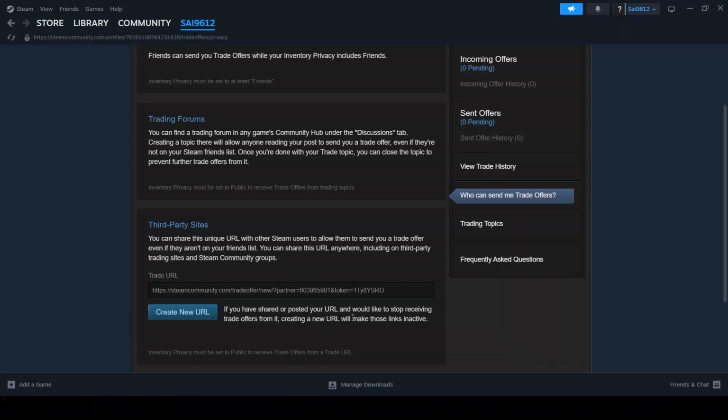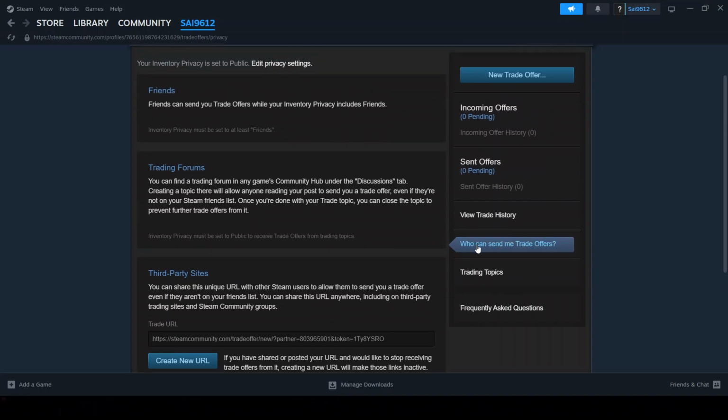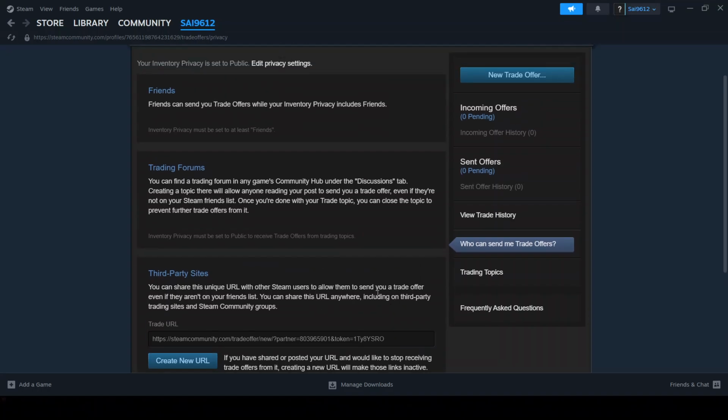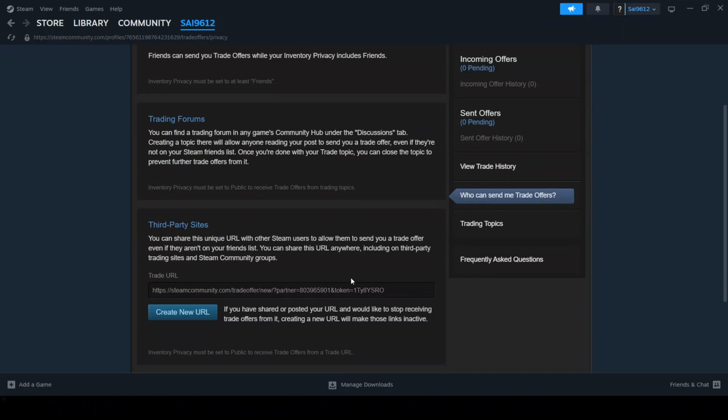With your inventory set to public and your trade URL ready, you'll be able to receive offers, review the details, and confirm trades with confidence. These adjustments ensure Steam can present offers correctly so you can evaluate items, quantities, and terms before you accept or decline. That's it. Thanks for watching.